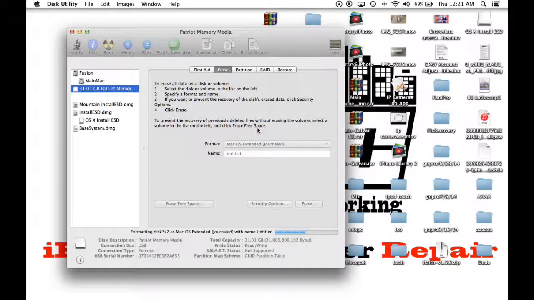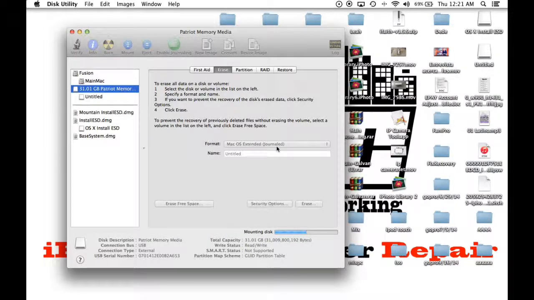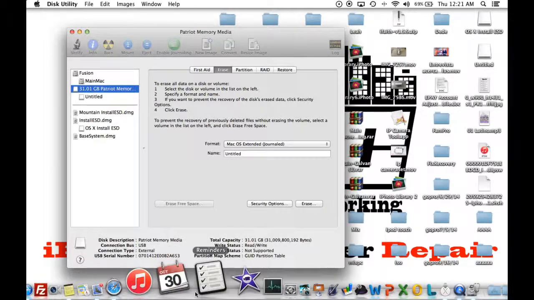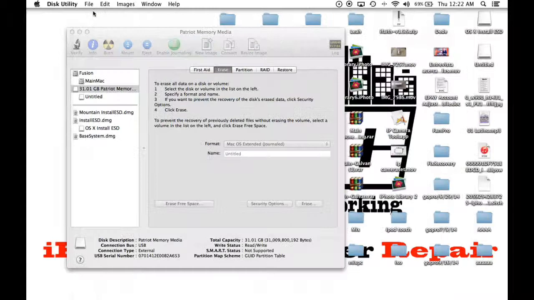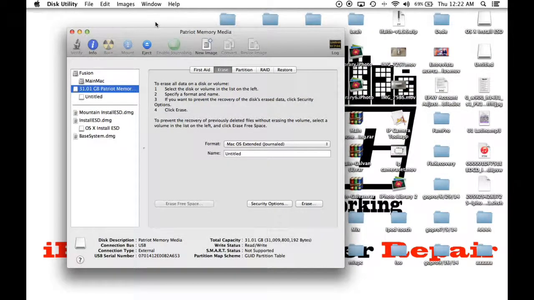So once it finishes erasing everything, it's gonna take a little while. In the meantime, what you can do is go and actually download your operating system, in this case Yosemite. To do that, you can go to the App Store, and right here is the Yosemite software, you can click on updates. It's free software, so you can download it. This is gonna take like 30 to 45 minutes, depending on your internet speed.